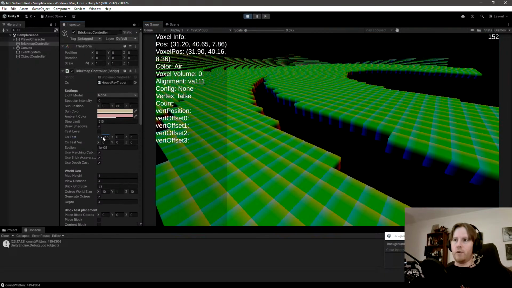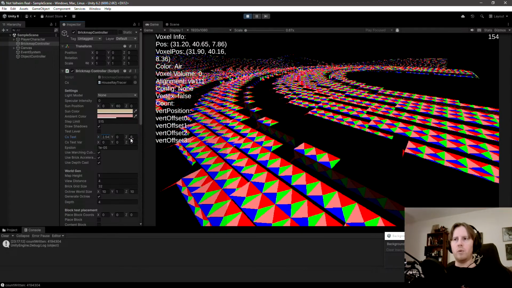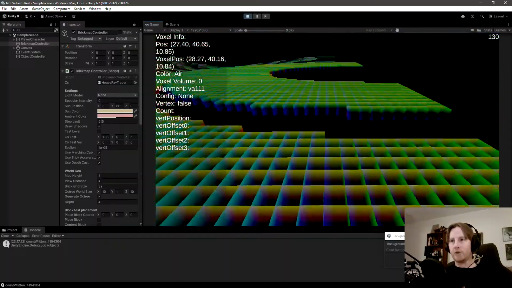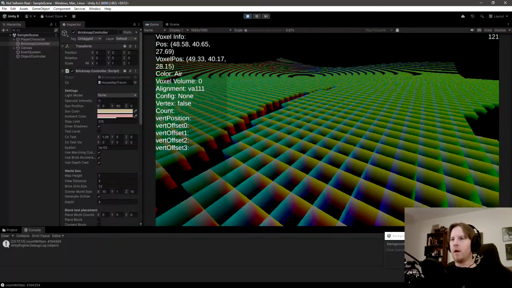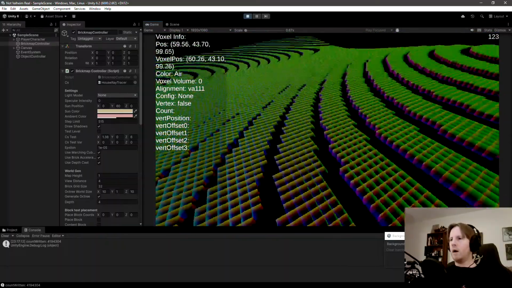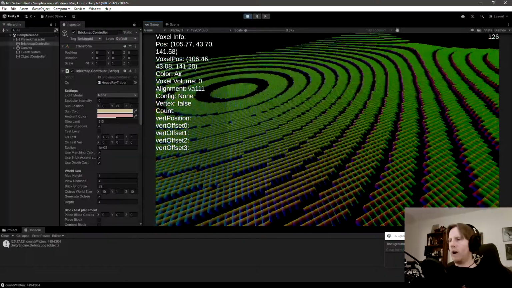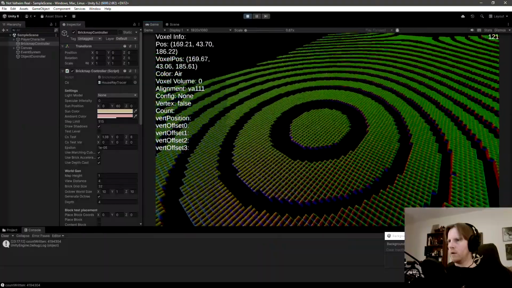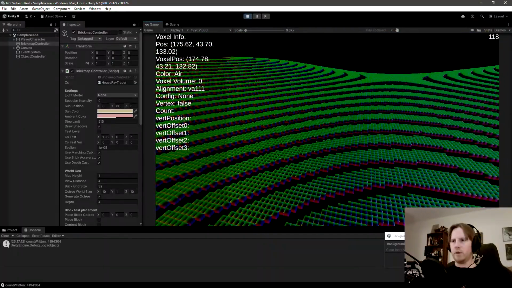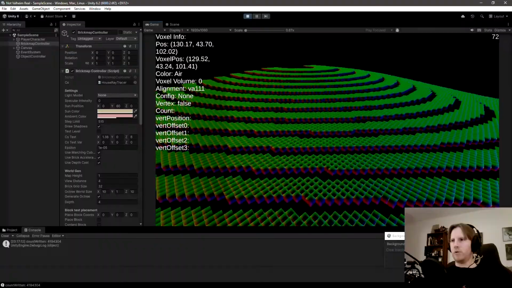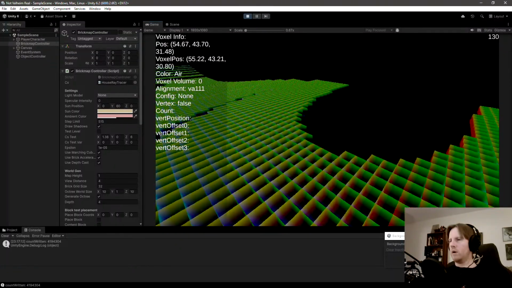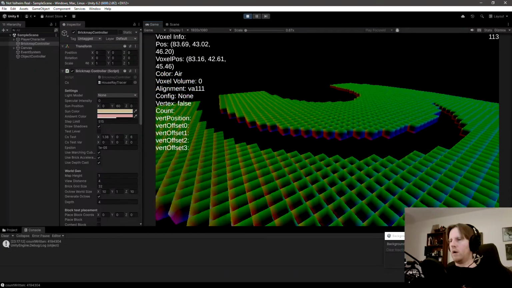If I switch this over... Oh shit, the data is actually missing. It is actually missing data. What? Why is the data missing? It's just straight up busted.